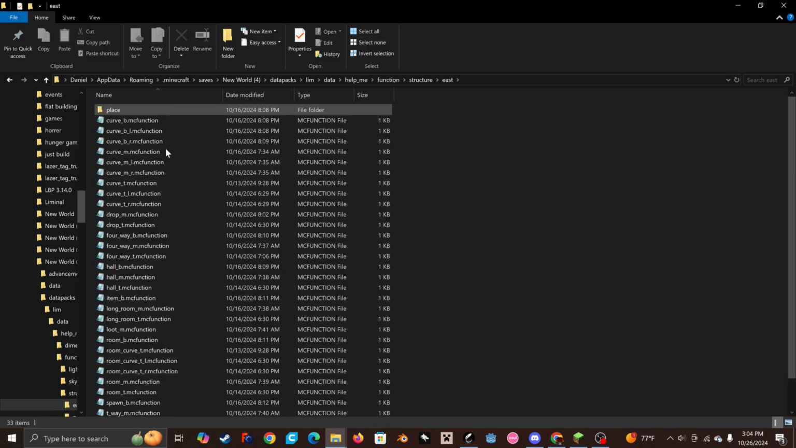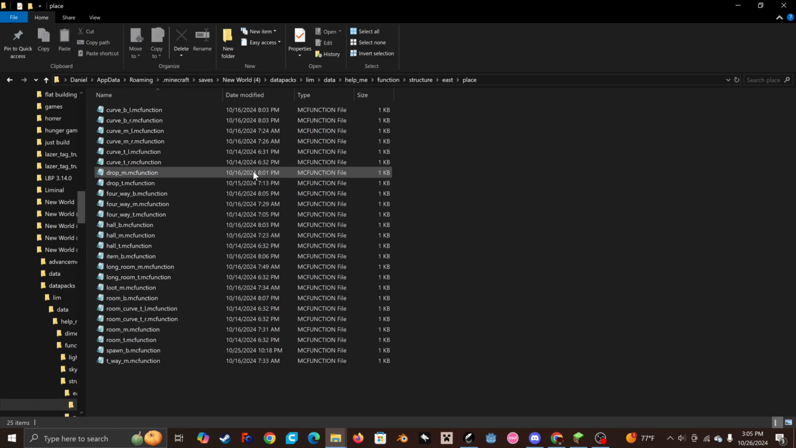So these first functions here are actually very important to keep your structure from getting messy. And what these files do is they prevent your structures from actually generating inside of already placed rooms. And this is a problem that you'll encounter if you don't have these, as they just continuously generate without a care in the world. Now inside of this folder, I also have a place folder, and these are the files that actually make the structure place down.